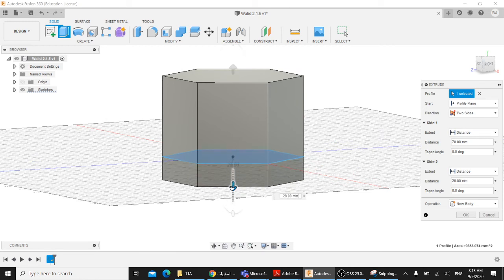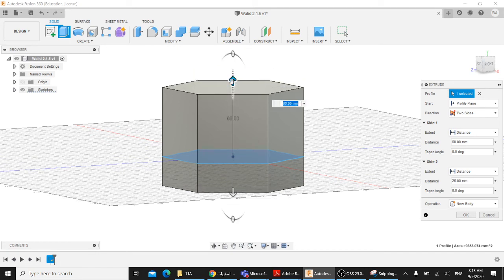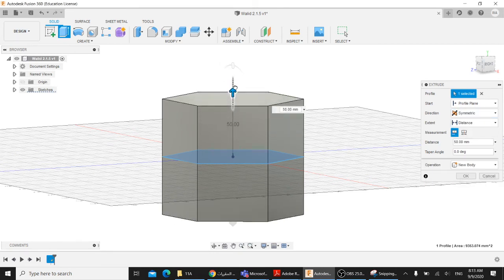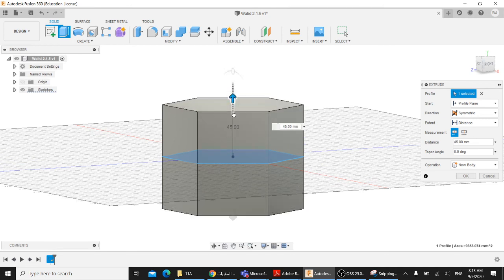Maybe this one you want it to go down for a distance of 25 and you want it to go up with a distance of 60. Or see, you can control two sides. Or you can make it symmetric. Symmetric, if you control one side, it will go up and down at the same time with the same distance.